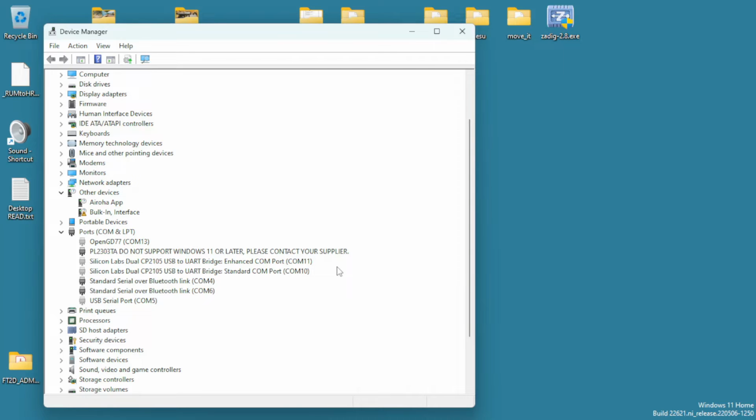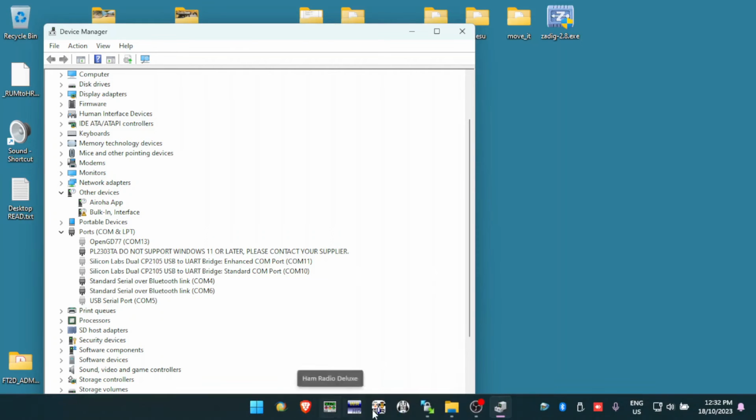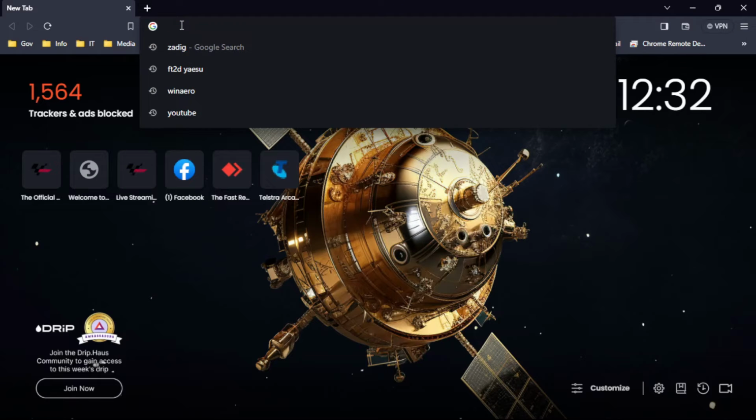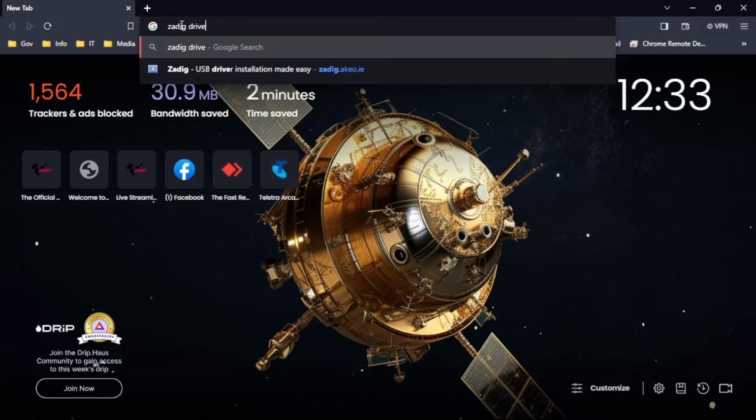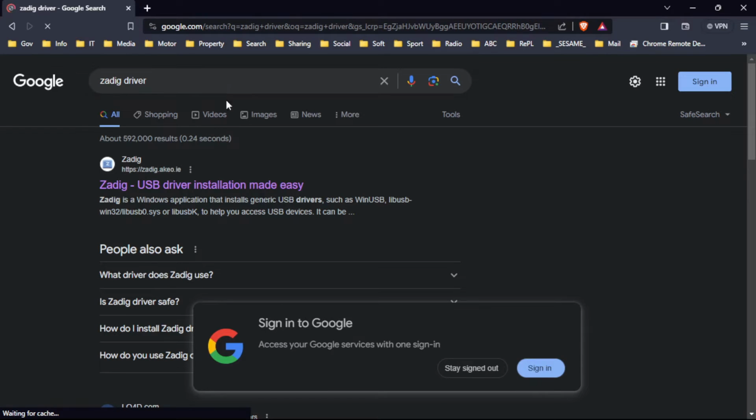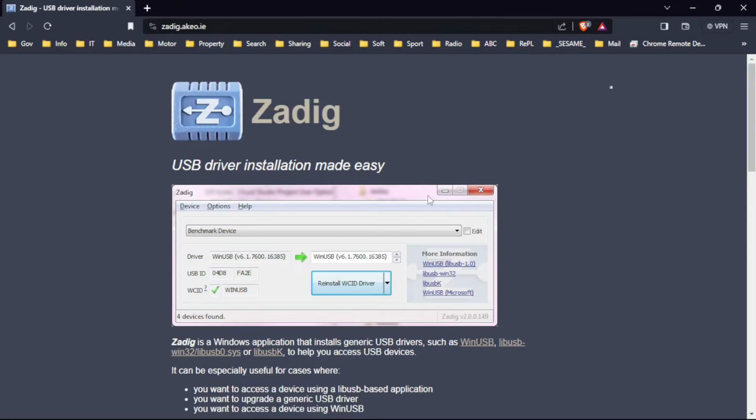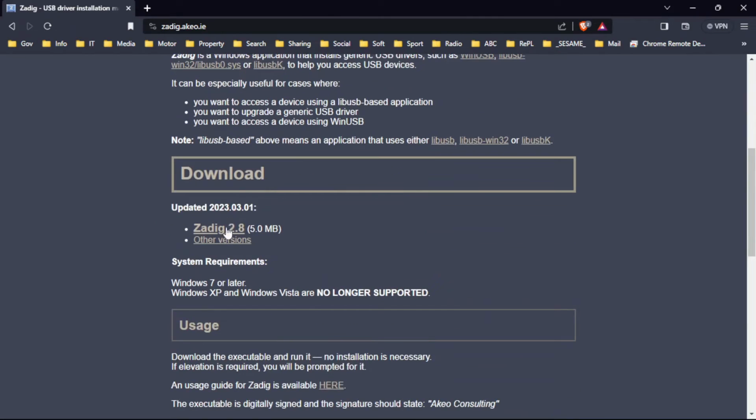So what I did first of all, which can work, is this. It worked on my other computer, but it didn't work on this one. So we'll go through the steps for it anyway. You download a program called Zadig. Just do a search for Zadig driver, and it will come up with Zadig USB driver installation made easy. It takes you to a web page and you can download it here.